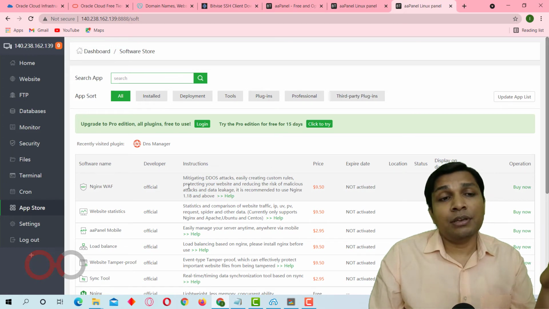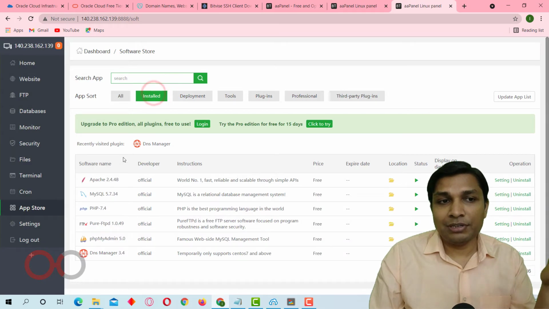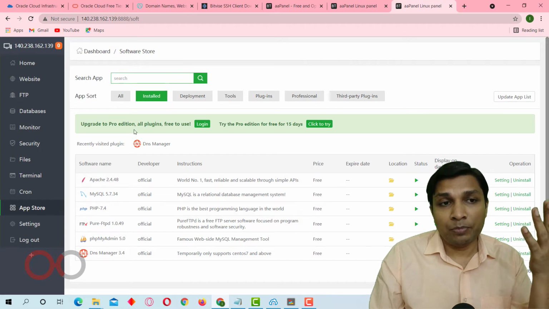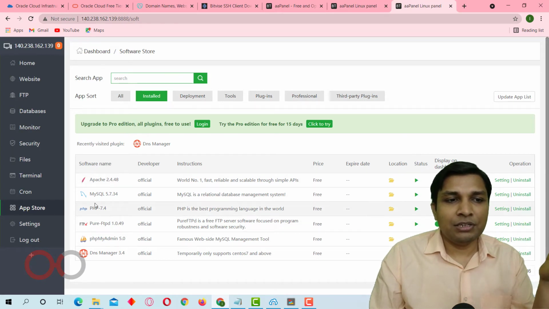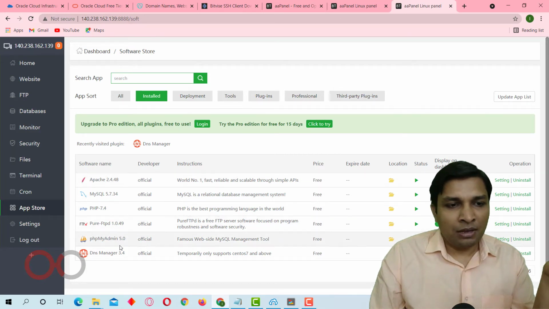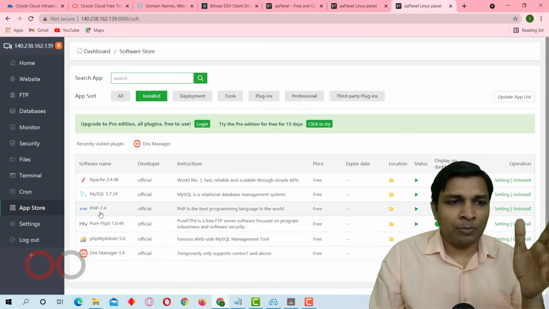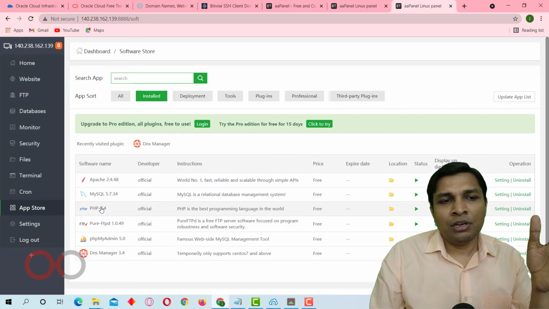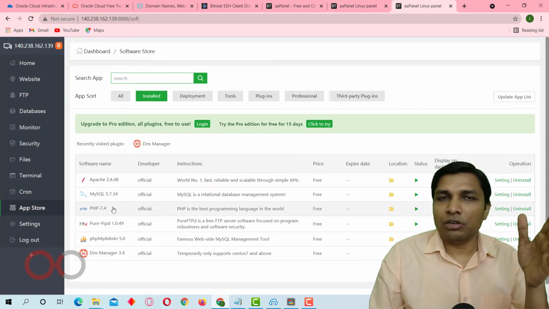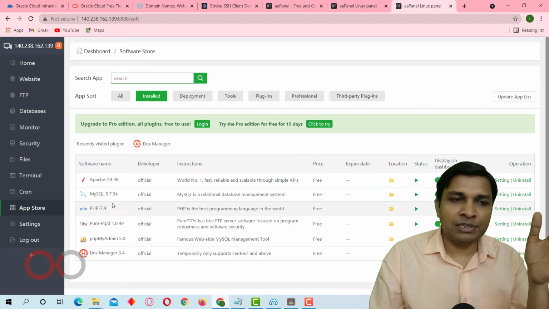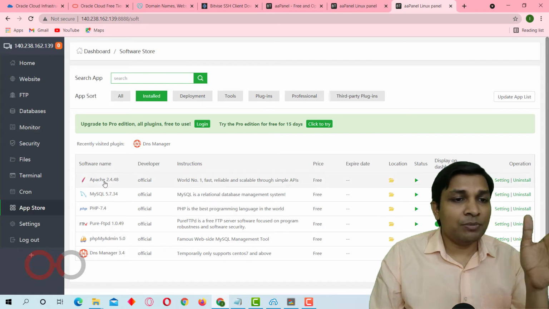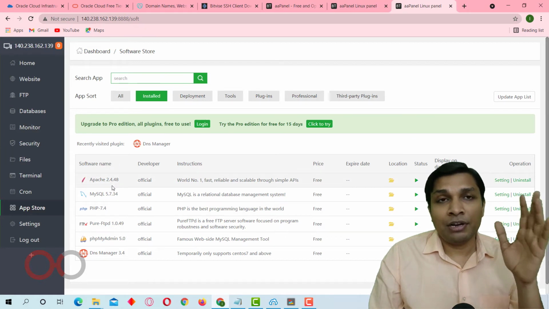Just in case you couldn't see all the packages installed, then you must install at least 4 packages, that is Apache, MySQL, PHP and DNS. Okay, you have to install just 3 of the packages in order to run WordPress. So just make sure that these three are installed and running.